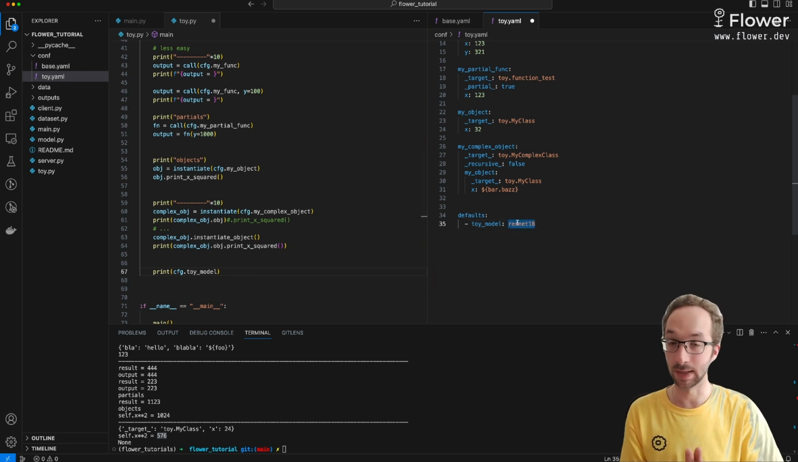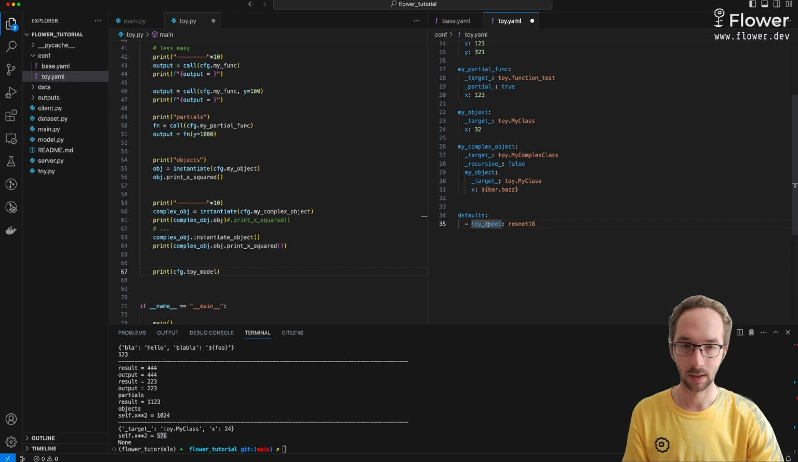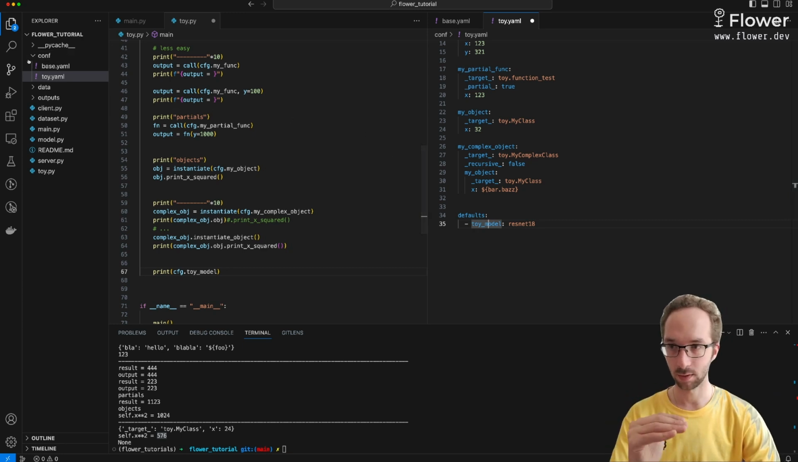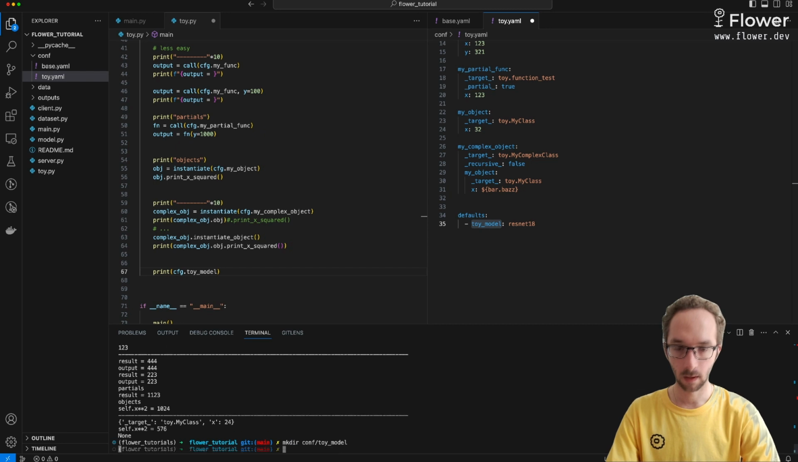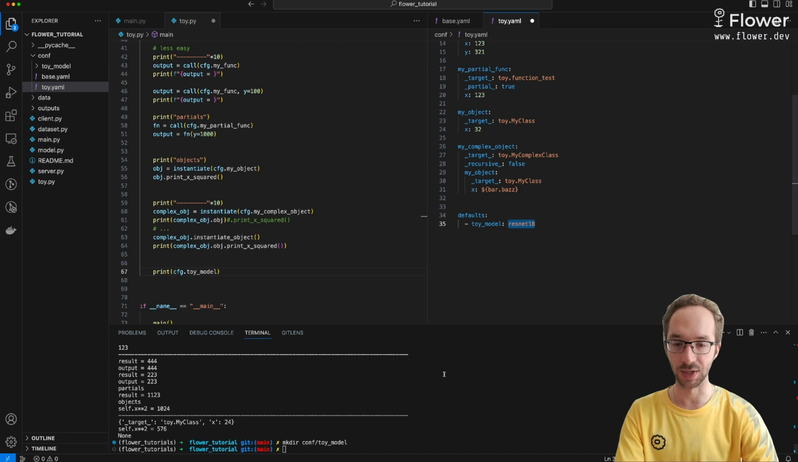But why I want to explain this in a bit more detail is because now we are specifying ResNet 18, and what does this mean? What this means is that in my config file structure, here inside conf, when this YAML is being processed, I'm telling Hydra to go check into a directory called toy model. So we need to create it. And inside that directory, go and check the resnet18.yaml. So I'm going to create that file. Toy model res.